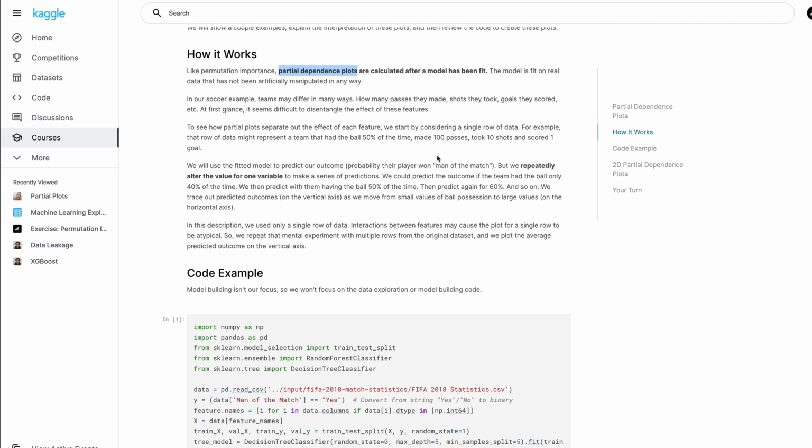Now, with our partial dependence plot, PDP, what we might start doing is consider a single row. In the feature importance world, we took an entire column, right? We shuffled it, and then we tried to do some prediction. In the PDP world, let's take one particular row. That row, for example, might represent that the team had the ball for 50% of the time, made 100 passes, had 10 shots, and scored 1 goal. So this is your single row. These are the columns, and you have some data filled in.